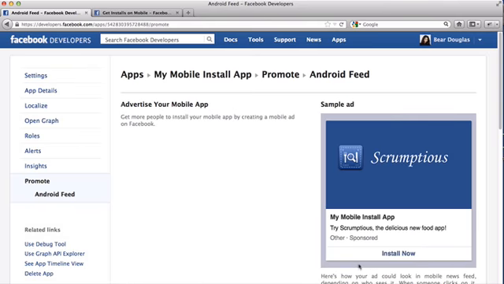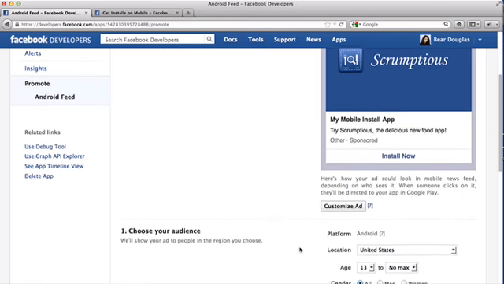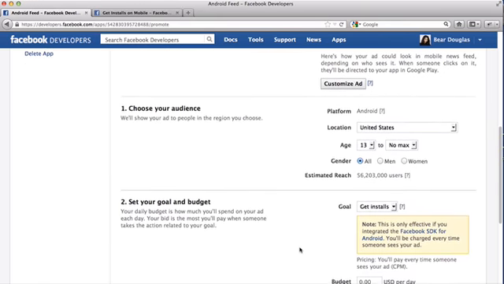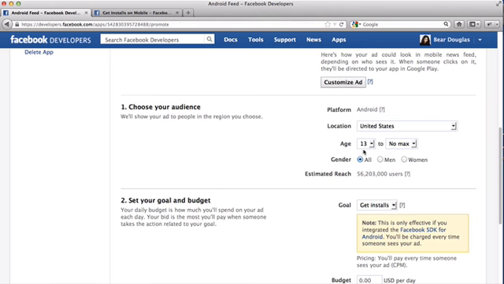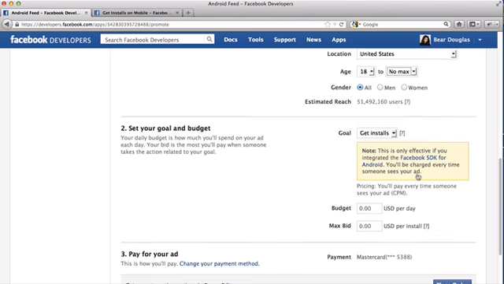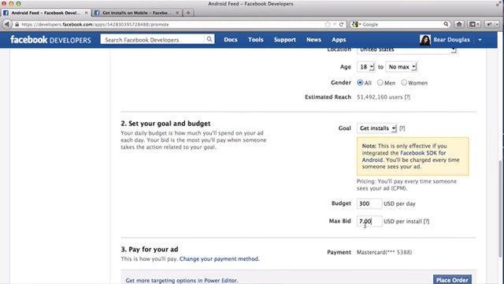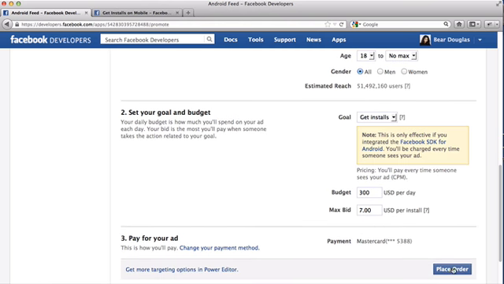The last step is to define who you want your ad to reach. To improve performance, you can target a region, age, or gender. You can also see an estimate of the total number of people the ad will reach. Choose your objective to optimize for installs or clicks, and enter your maximum daily spend and bid. Select a payment method and click Place Order.